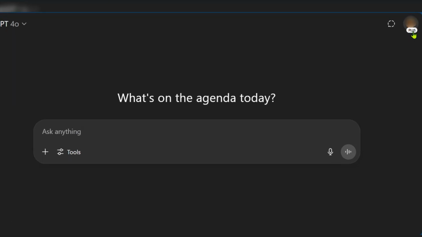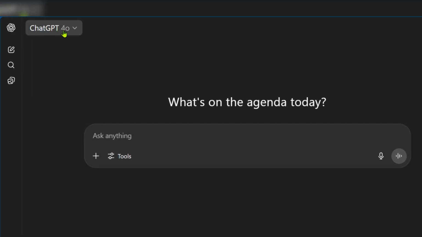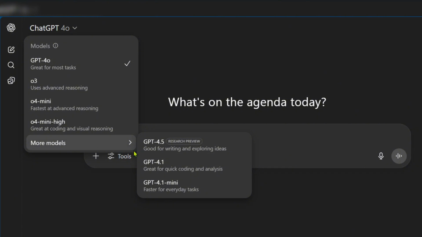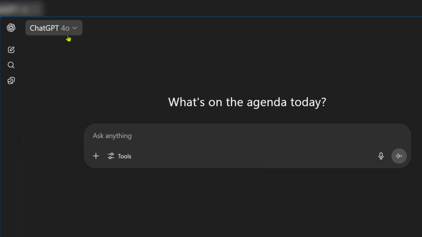At the top right corner, you can see that this is a ChatGPT Plus account. However, what we'll be showing you in this tutorial can also be applied to the free version, so not to worry about it. At the top left corner here, you can see ChatGPT 4o. When you click on the drop down, you can see different models. Some of these models are available on the free plan and they do respond to your queries accordingly. There are more models here such as the 4.5, 4.1 and 4.1 mini, but we'll be using the 4o. Whichever version you're using, not to worry because everything will work as well.